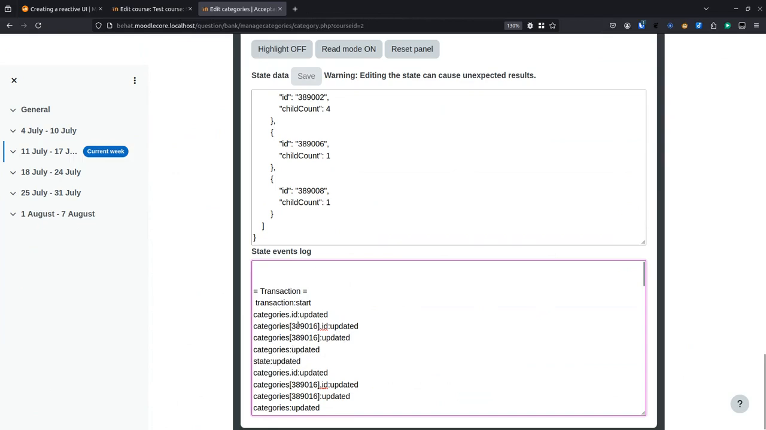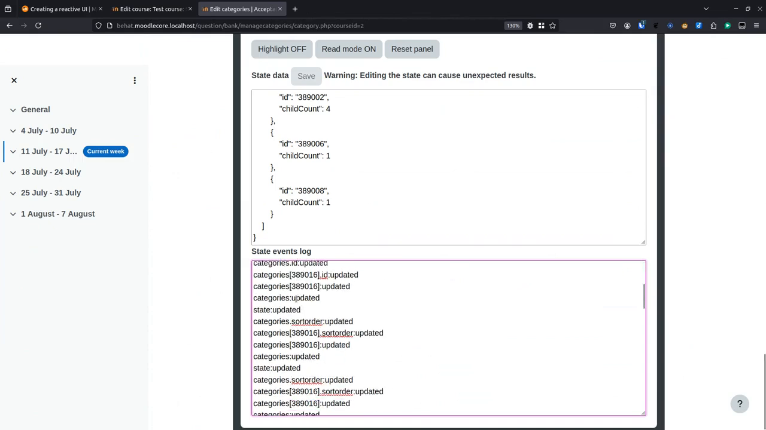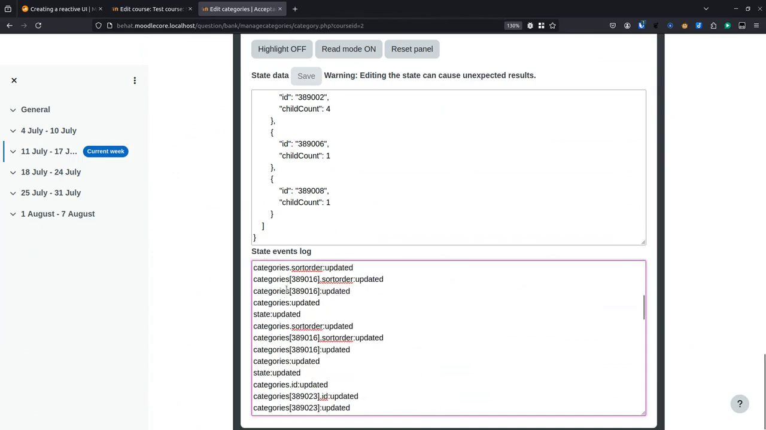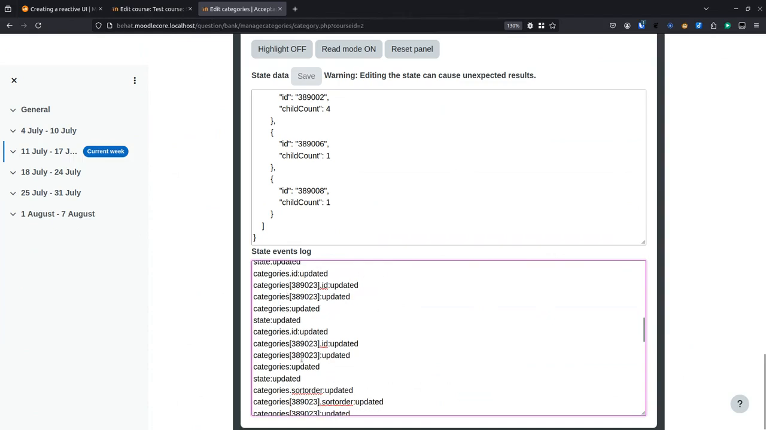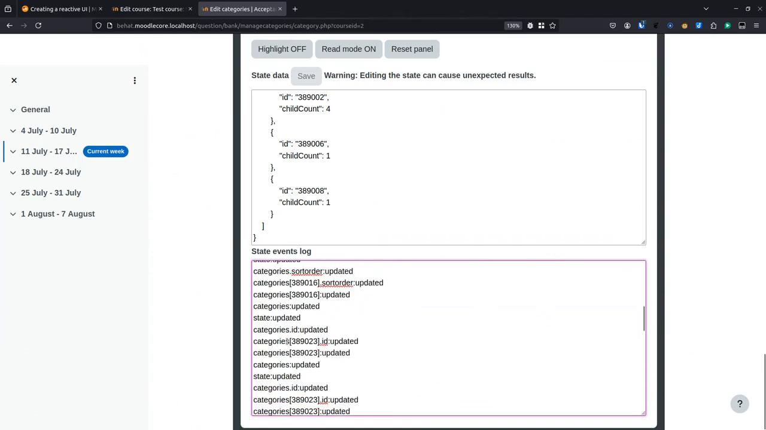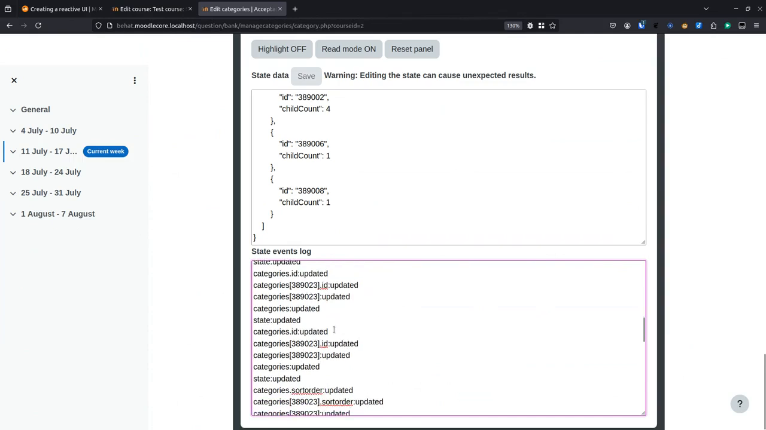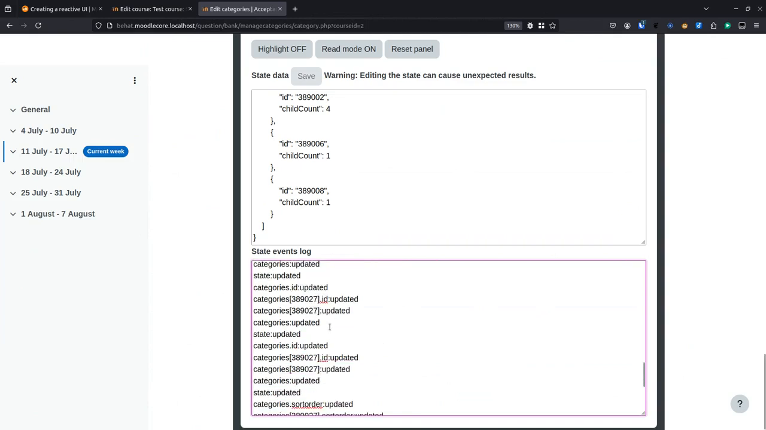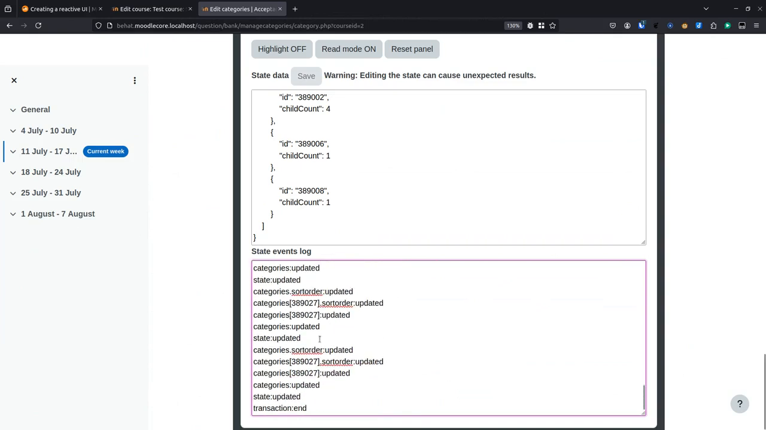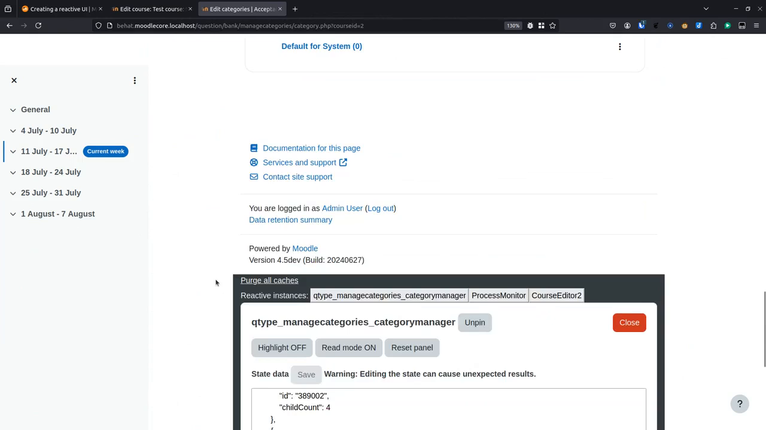So at any point, we can listen to the specific event or a more general event and then make some changes in response to that. And you can see for each change that was made, we have a state update. The ones that we're particularly interested in in this case is where the sort order is updated. I think that's all that we're actually seeing here because we've just moved within a category.